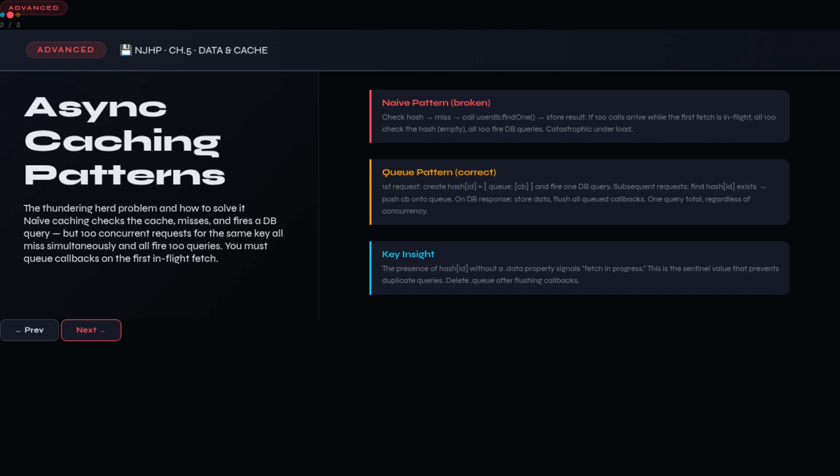Imagine fetching a user takes 10 seconds due to a network hiccup. During that 10 seconds, your function is called 100 times for the same user ID. What happens? Each of those 100 calls checks the hash, finds no entry because the first fetch hasn't completed yet, and fires a separate database query. You now have 100 simultaneous database requests for the same user. This is the thundering herd problem, and it will crush your application.